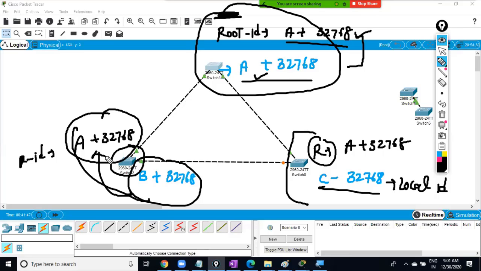What is the size of root ID and bridge ID? 8 bytes. Because MAC address is 6 bytes and priority is 2 bytes. So 6 plus 2 equals 8 bytes. 8 bytes means how many bits? 64 bits.